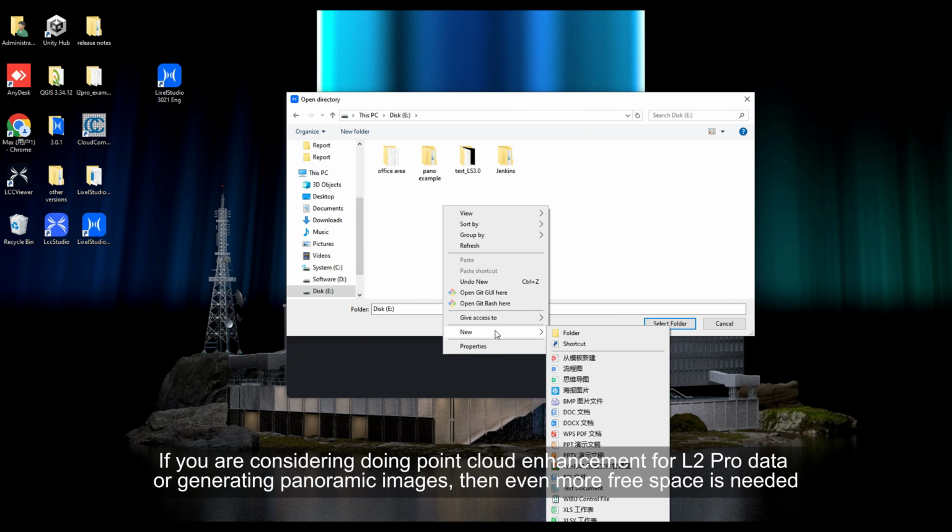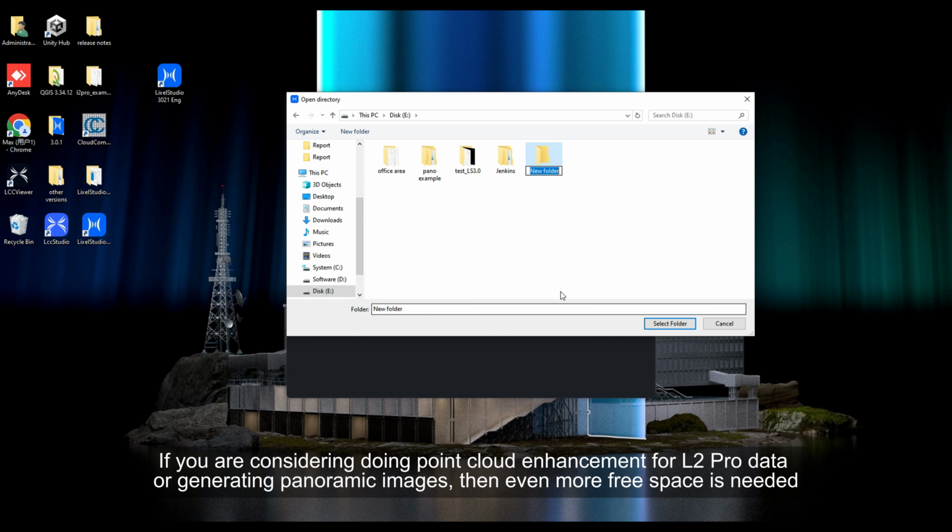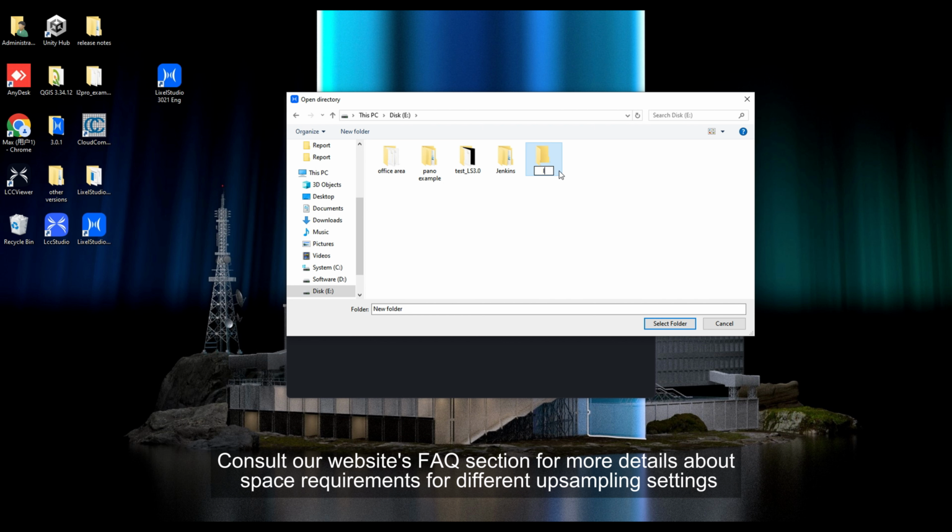If you are considering doing point cloud enhancement for L2 Pro data, or generating panoramic images, then even more free space is needed. Consult our website's frequently asked questions section for more details about space requirements for different upsampling settings.